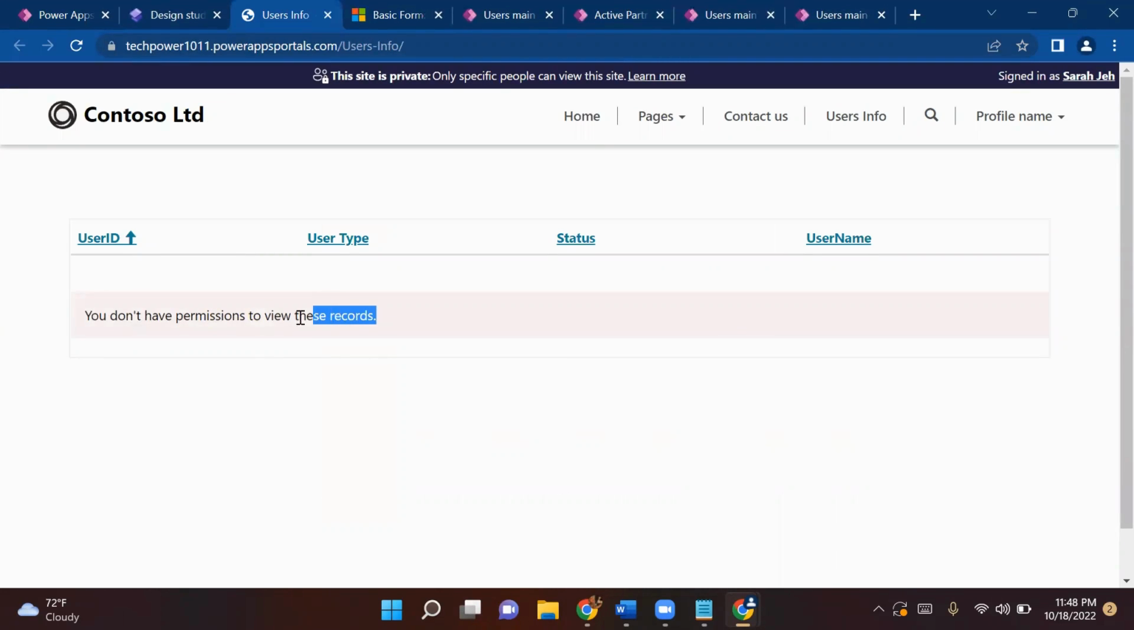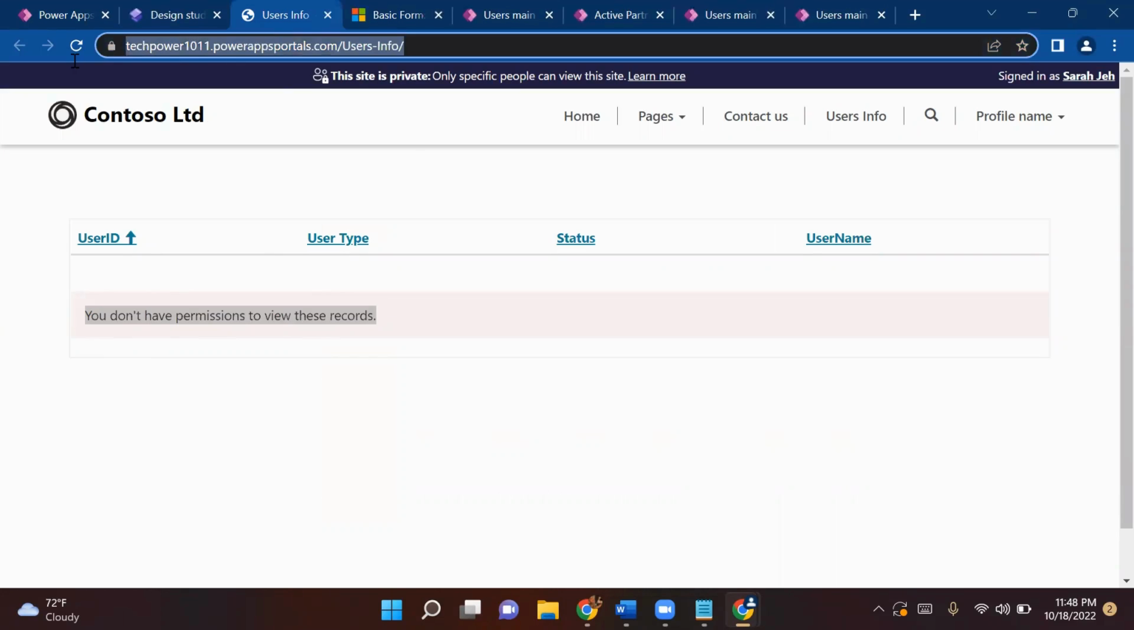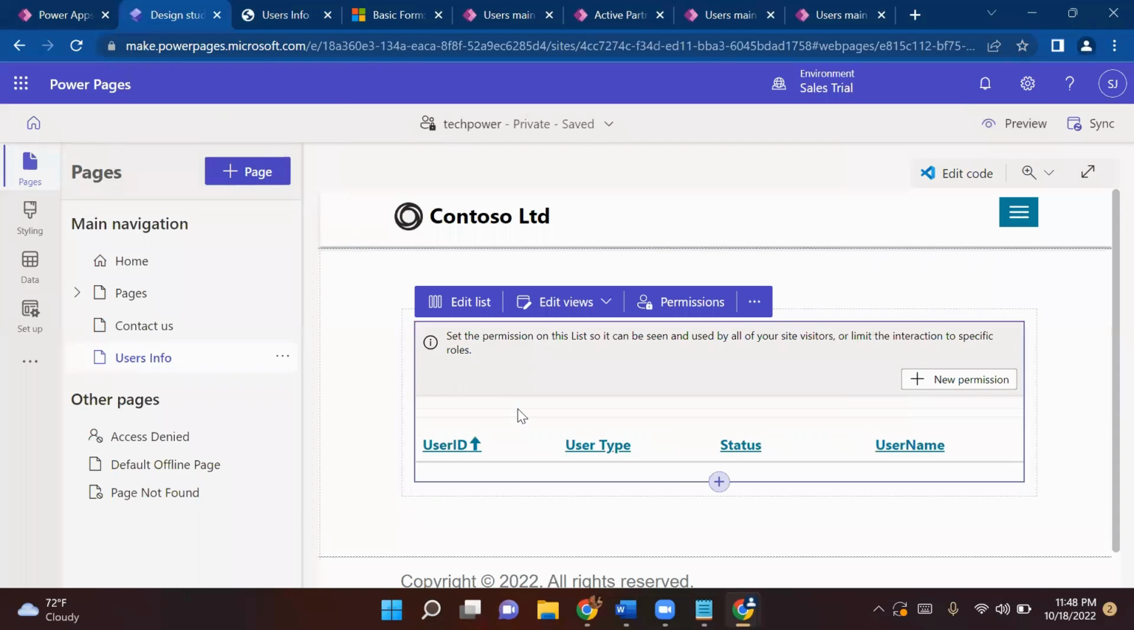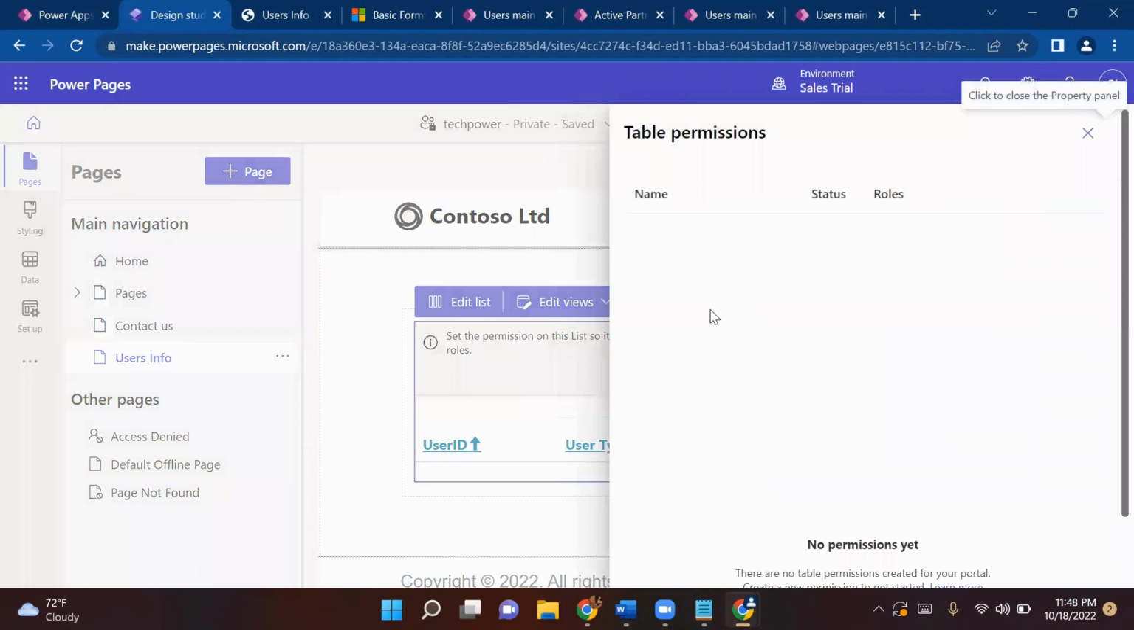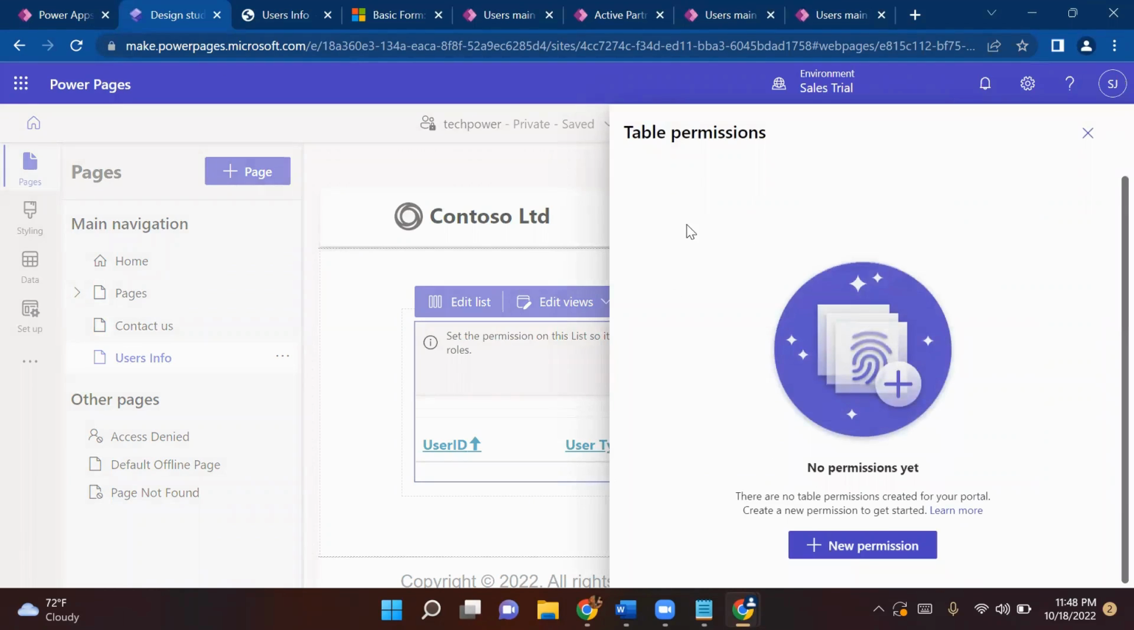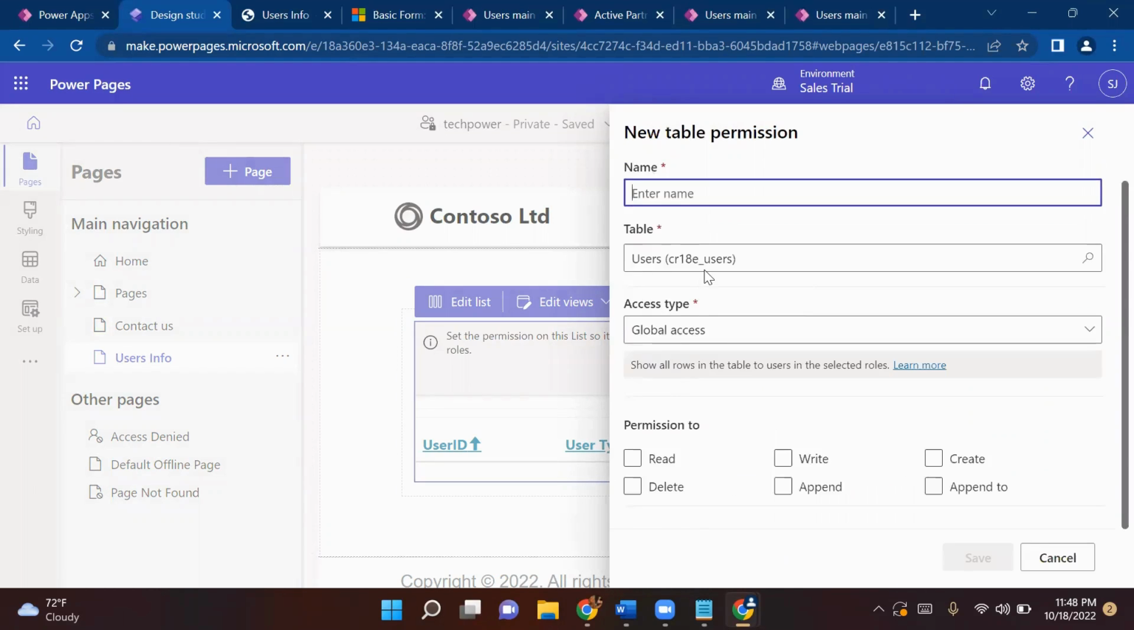Now this is bound to come. Why? Because we have not set any permission. Since this is an external facing website, we have to limit who can view this page. So we can provide a permission by clicking on the permission tab. Once you click that, you can see I have not added any permission. So now we will add a new permission.